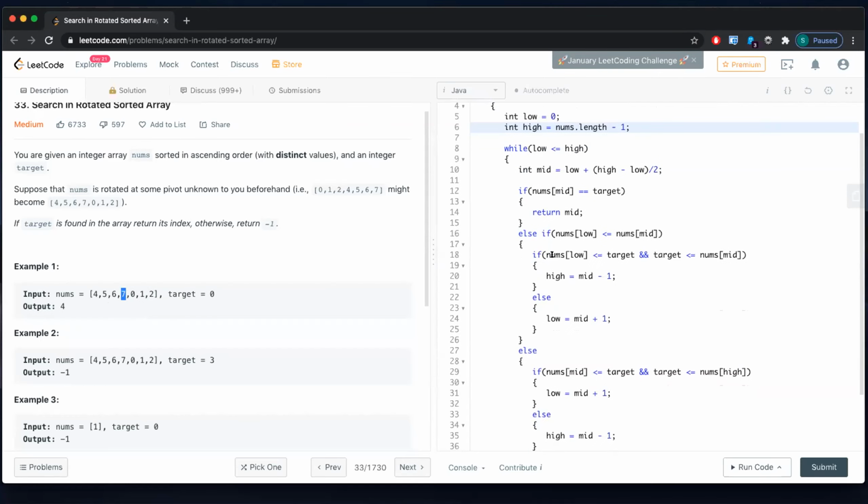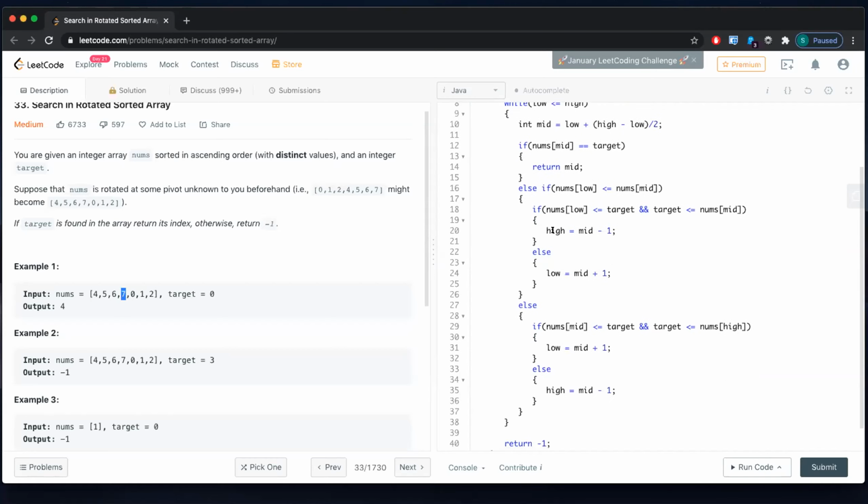Otherwise, now we're checking: tell me if my target element 0 is on the left side of the array. In this case it's not, but if it was, we'd check if my target is between these two indices, 4 and 7. If it is, then we're going to change our high. That means we only focus on this side of the array. That's what this else if statement is saying.